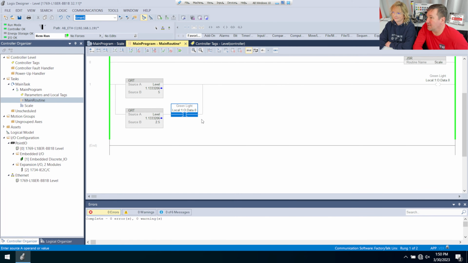Now I just paused it. So we're at roughly 1 foot. So is our top greater than true? No. Is our lower greater than true? No. So we don't have a continuous path from left to right. So that output energize on the right side is going to write a 0.